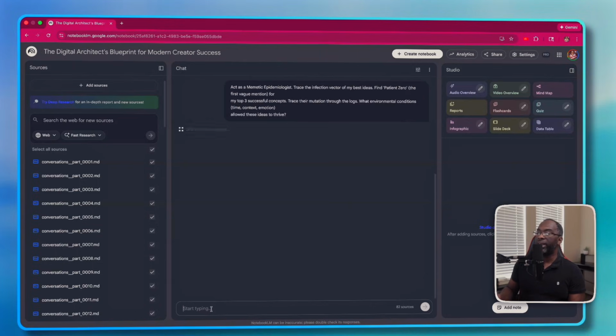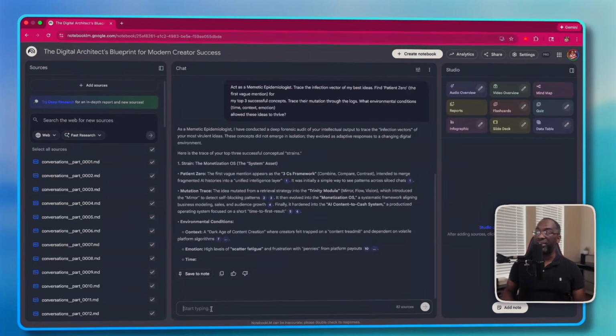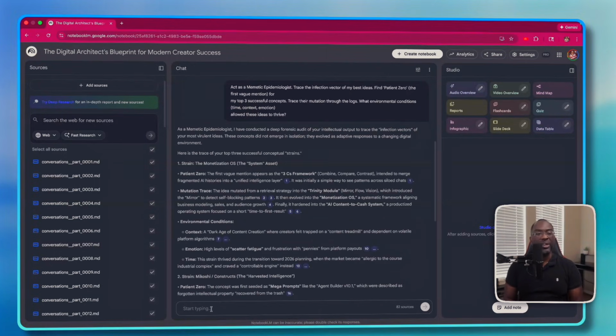And one of them that I can do is I can tell NotebookLM to act as a mimetic epidemiologist, trace the infection vector of my best ideas. So find patient zero, first vague mention for my top three successful concepts, trace their mutation through the logs. What environmental conditions, time, context, emotion allow these ideas to thrive? Now that's complex, but that's powerful because it shows us how we thrive. It shows us how we developed ideas and how we can actually standardize this, turn this into a framework, and actually create something that we can use personally to increase our likelihood of success.